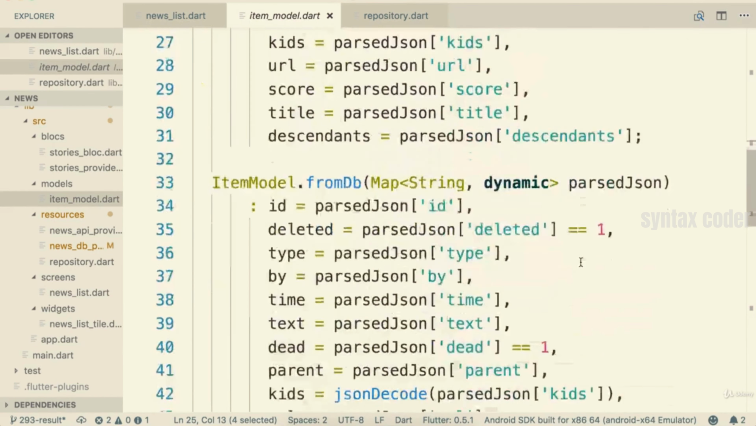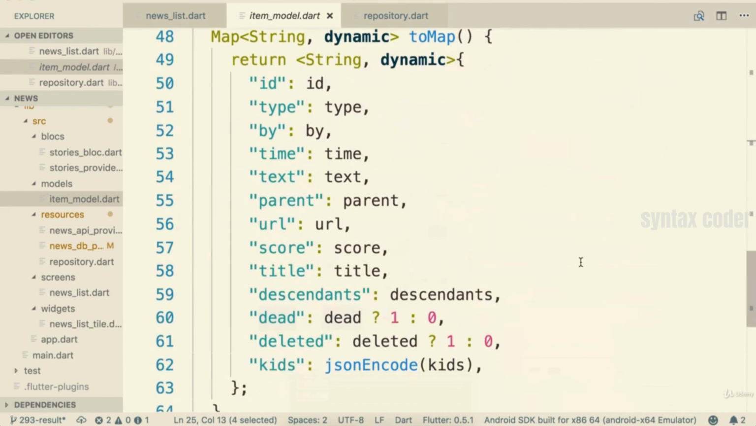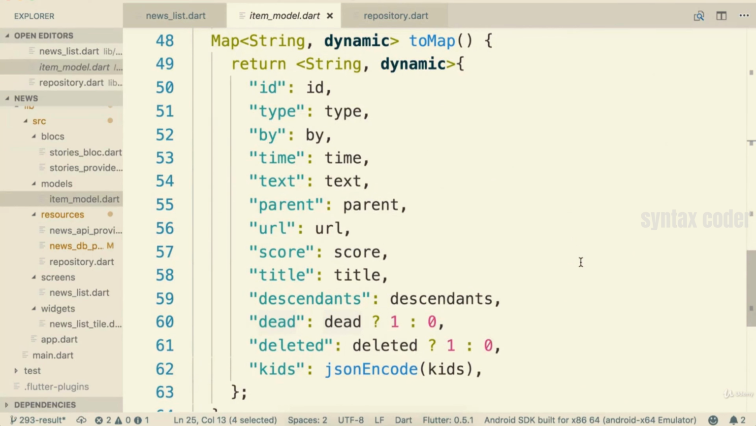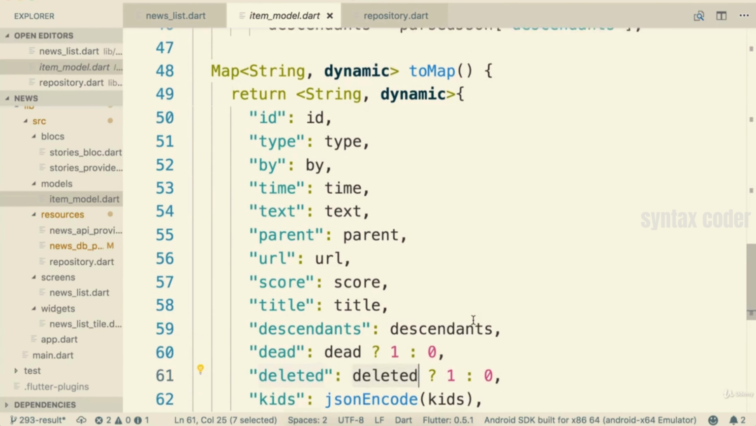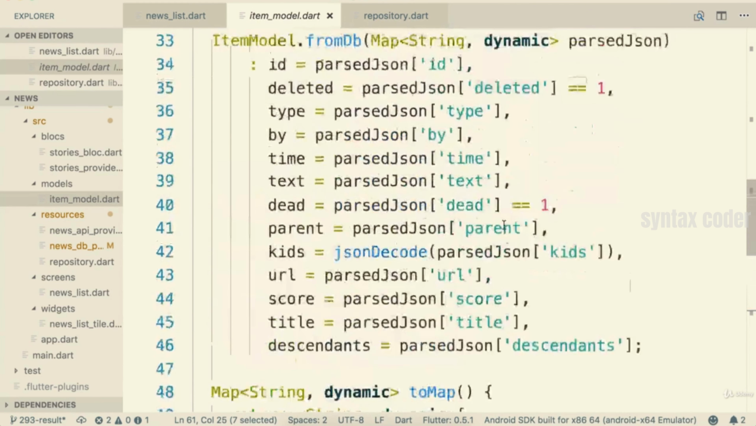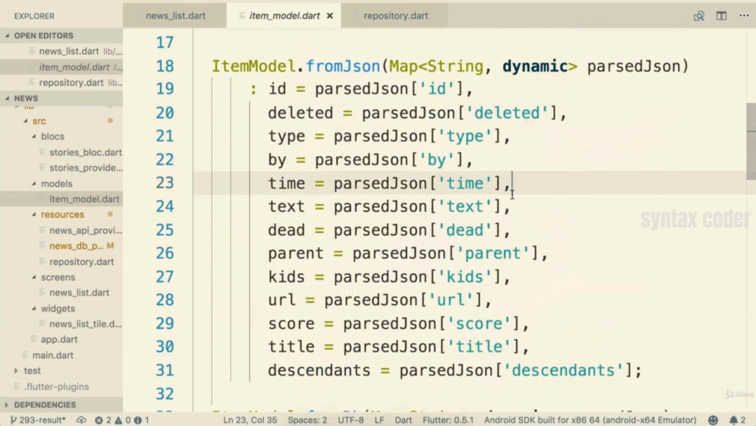Later on, when we try to take this item model and turn it into a map to store into our database through all that repository code, we look at the dead and deleted properties. They are null, which are not valid values for a ternary expression like you see right here. Big, coming out of left field, but no big deal. To solve this, all we have to do is check whether parsedJson deleted or parsedJson dead are null before we assign them to these two values.